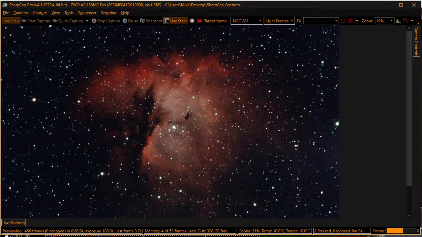Longer exposures are definitely the way to go. We got a little bit of a satellite that went through up here, but it didn't go through our object, so we'll leave it.